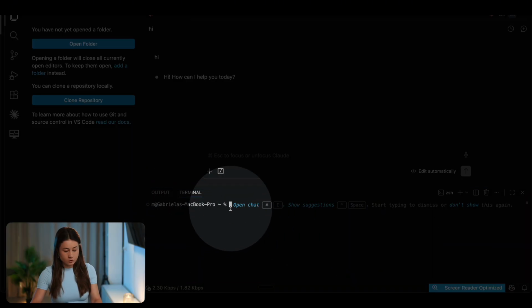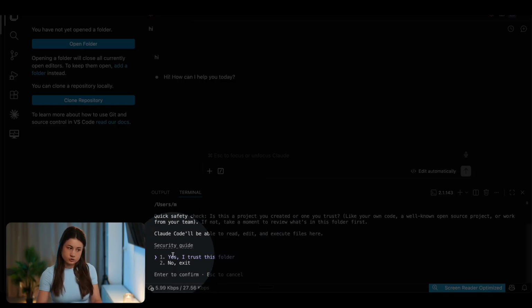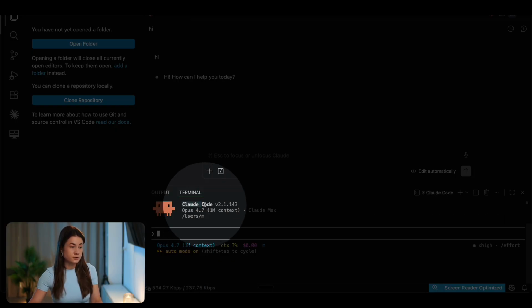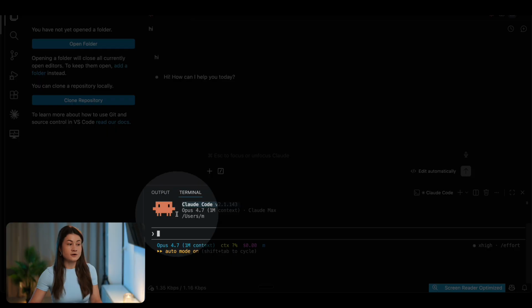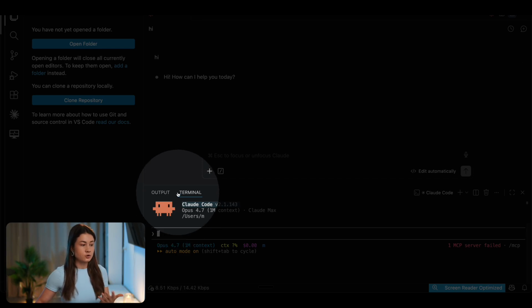If I type Claude to start it up, it will ask me again, do you trust this folder? Because Claude works at folder level. And I will open Claude. And now, if I use it inside the terminal, I have the full capabilities. So all the capabilities that are released always are deployed first in the terminal.